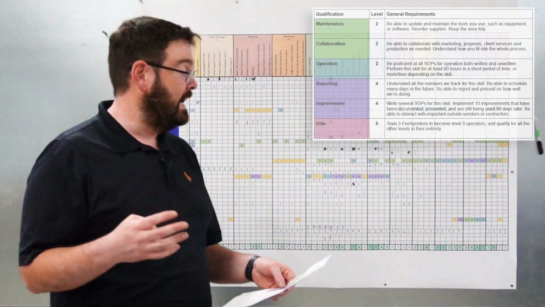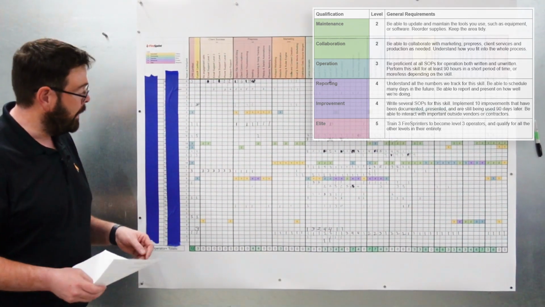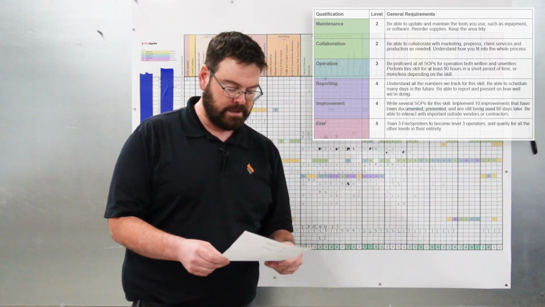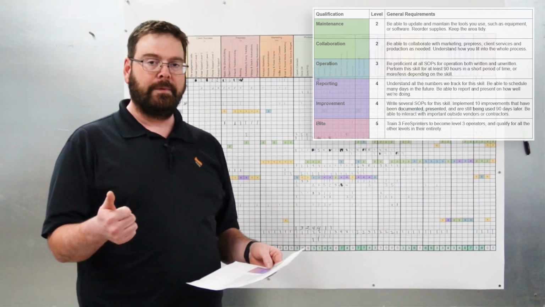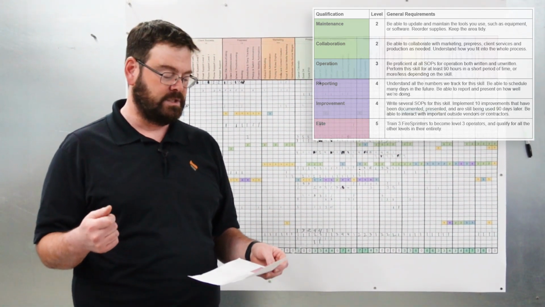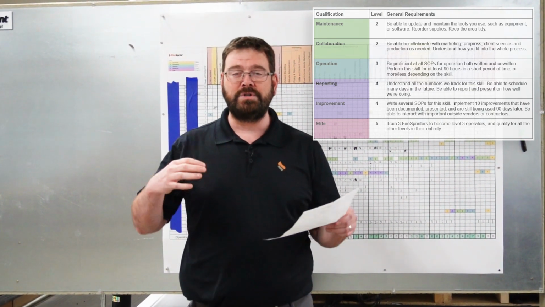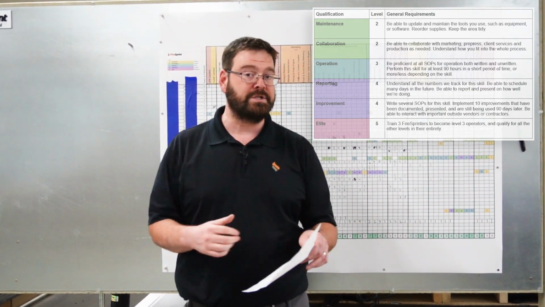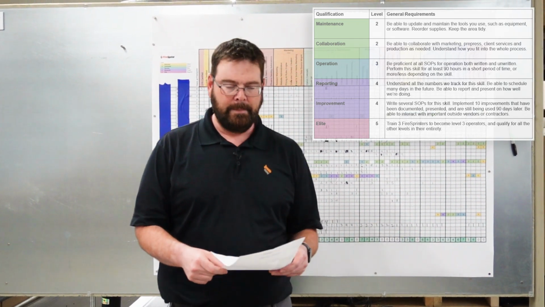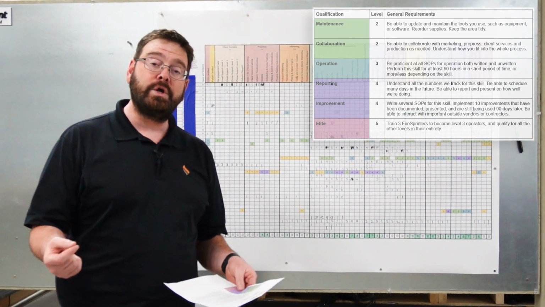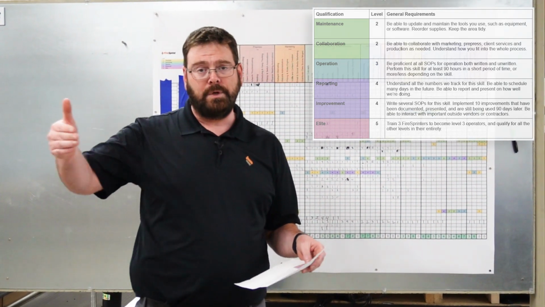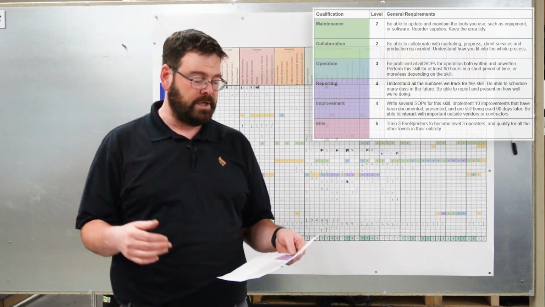Level 4 is an advanced level. That's our purple, which we do have a couple of level 4s on here so far. And that's the ability to report and improve on the process. So reporting is you understand the numbers and you're able to explain the KPIs, the metrics that we use to measure that equipment. You can explain to anybody in the company. That's a big part of reporting. Scheduling could also be a part of reporting. So if we're scheduling out multiple days, being an advanced level would mean you could do that.